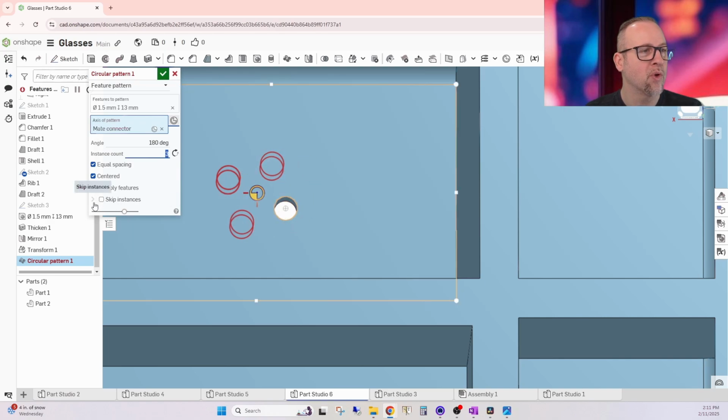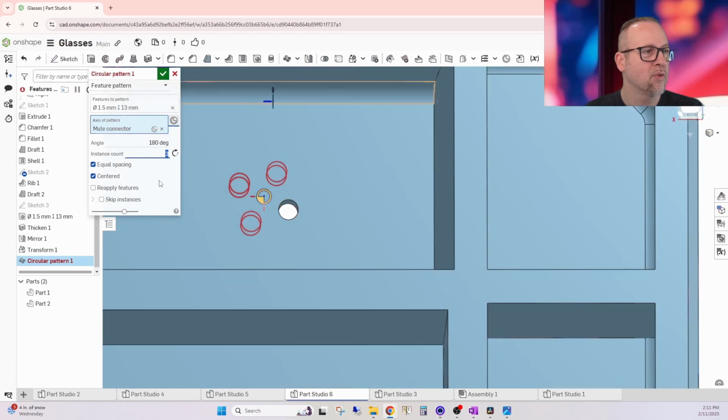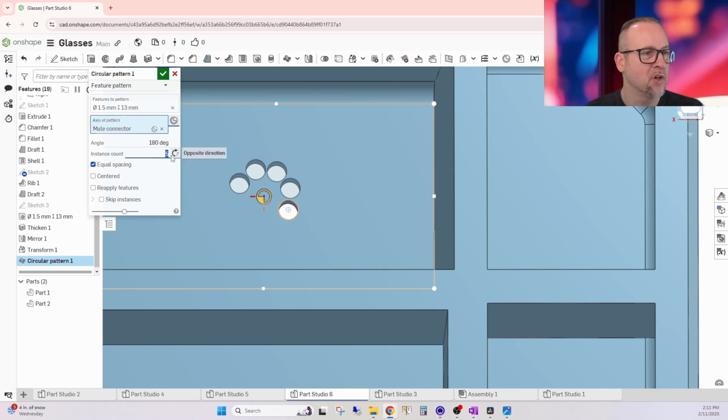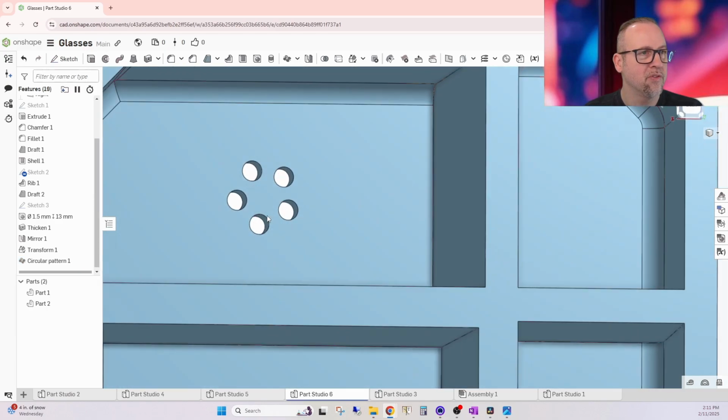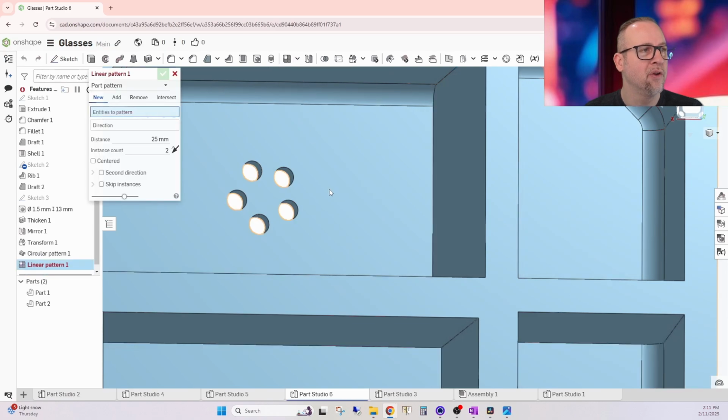And if we really wanted to, we can skip instances. But yeah, so it's not going to let me do this, so it's having some sort of issue. But yeah, when it's red, it's going to tell me that it's having a problem. So let me go 360. Okay. So now that's the instance array or the circular pattern. Let's do a linear pattern.